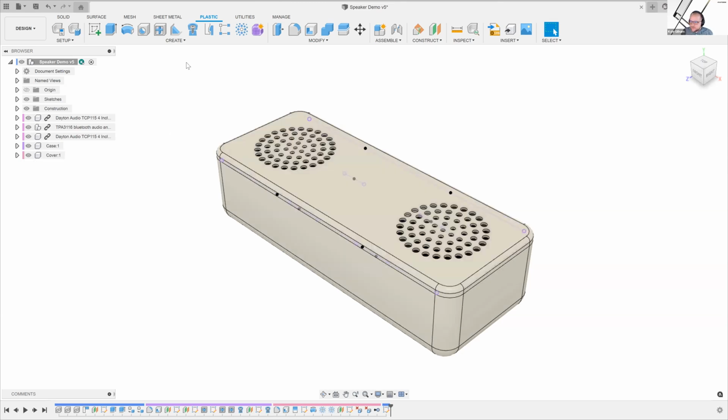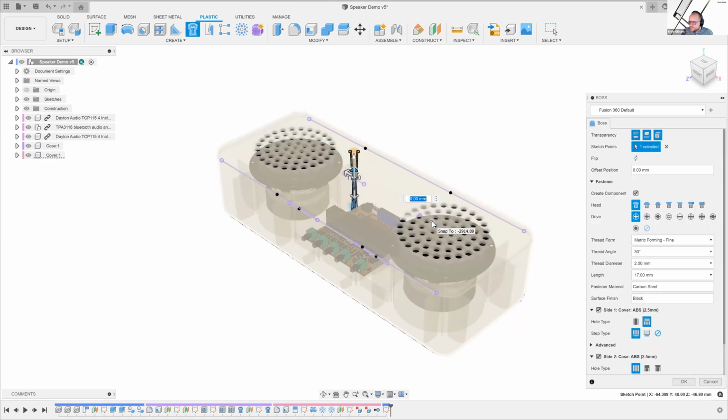So what I'm going to do is first try it with this boss command. What's nice about this command is that I've created some sketches already. I'm going to click some of these points.